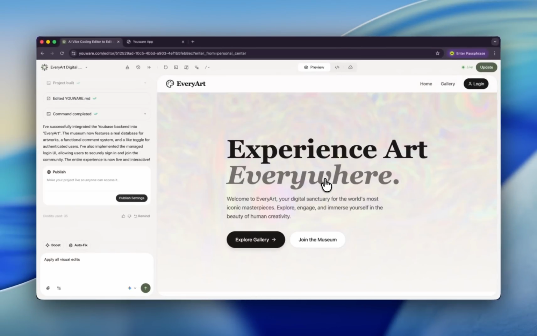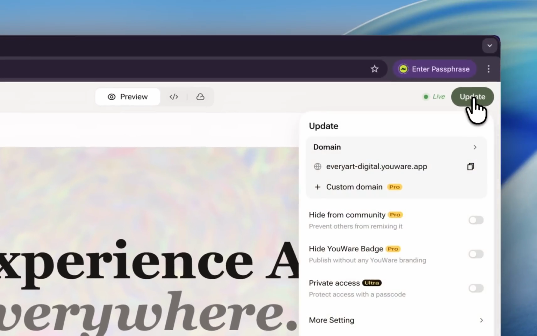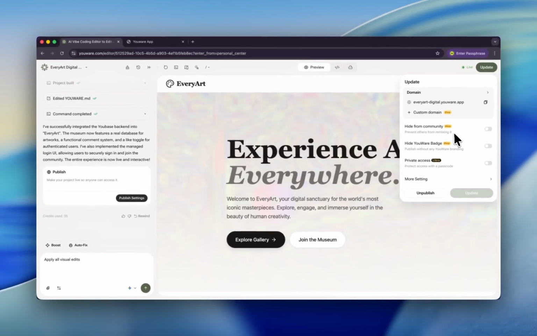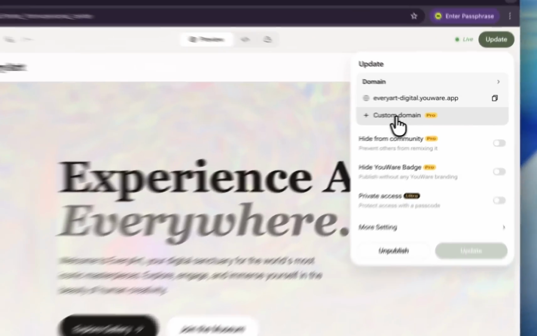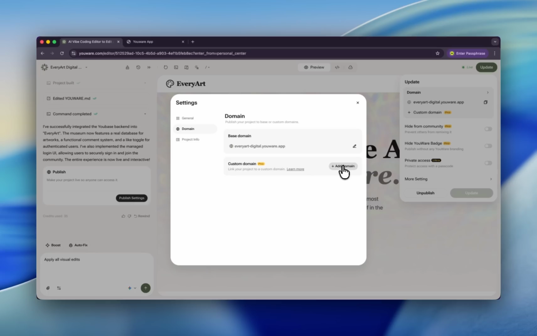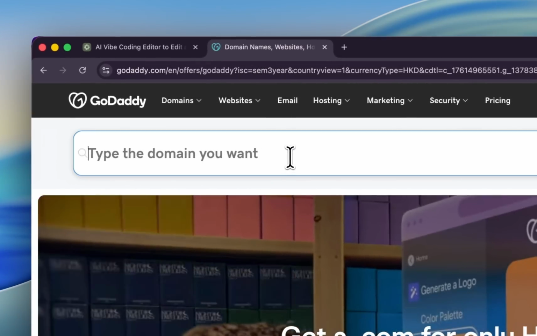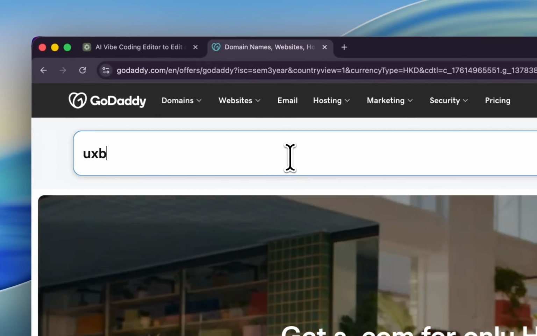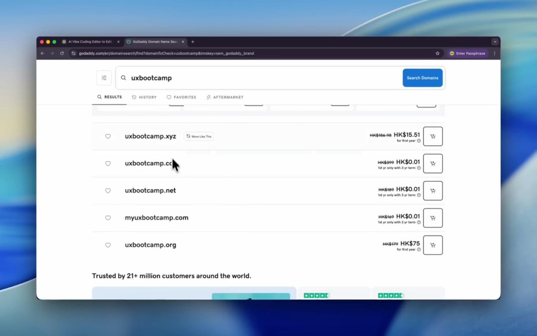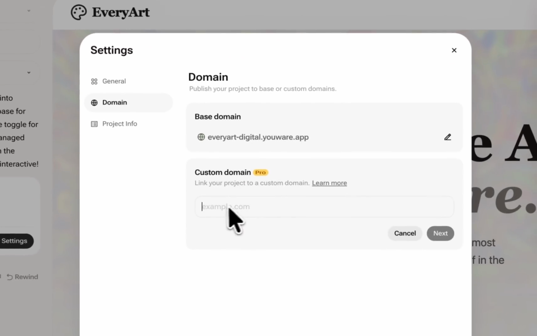And finally is how to put it online. So once you click the publish or update button, you can find this pop-up. Firstly, YouWare will give you a domain by default, but you can add your custom domain from here. Just click here, custom domain. Domain is very important for a website. It has to be very good to remember, right? You can purchase a domain on another platform like GoDaddy, and after that, you can go back and type your domain.